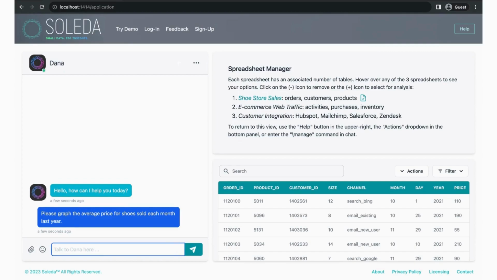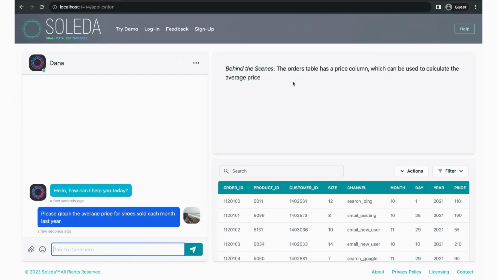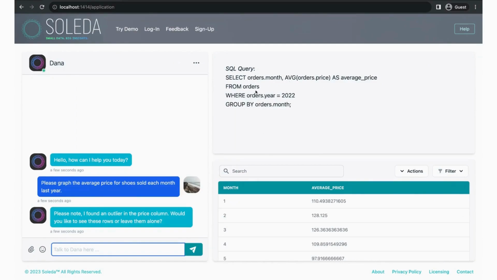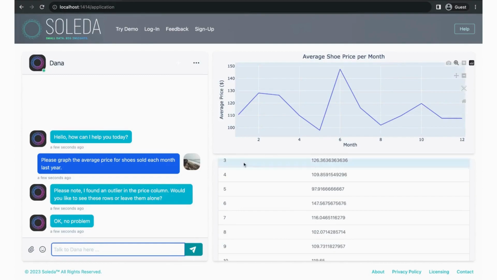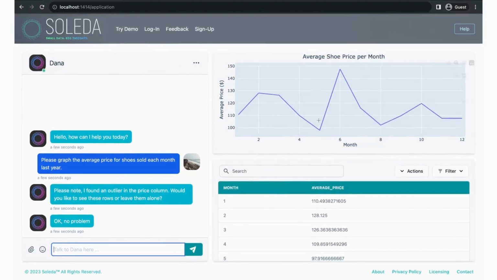Okay, so we've kind of seen this type of process before. What's going to happen is that Dana is going to do some thinking. We're going to have to get the month and year column, filter it for each month of the last year. Okay, that gives us our query where there's a where clause for 2022 and grouping by month. Now, what we'll note though is that there's kind of a spike in June. And also, I found an outlier in the price column. Would you like to see these rows or leave them alone? And so what we're seeing then is that Dana has proactively found these issues that might be present in your data. And it's something that we can deal with without having to explicitly ask for it.